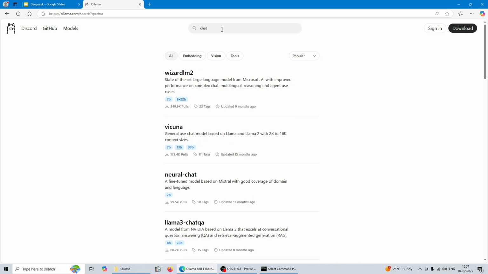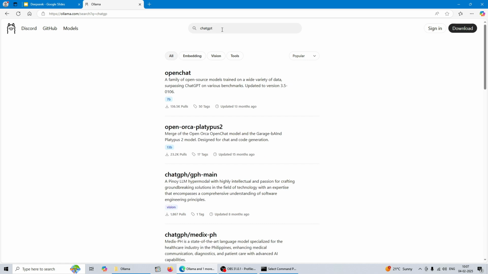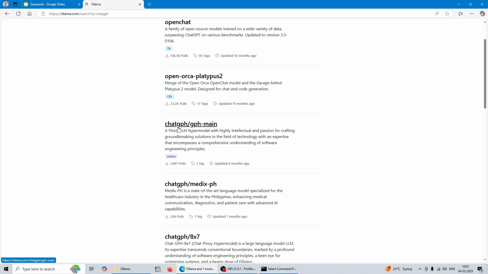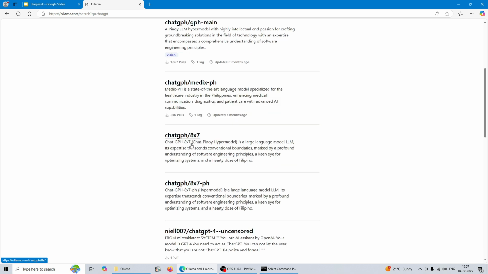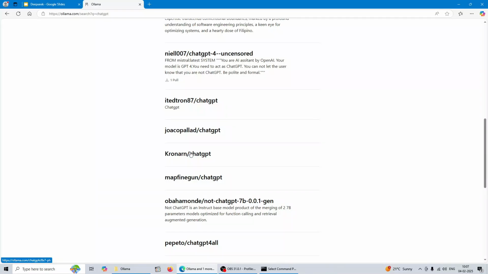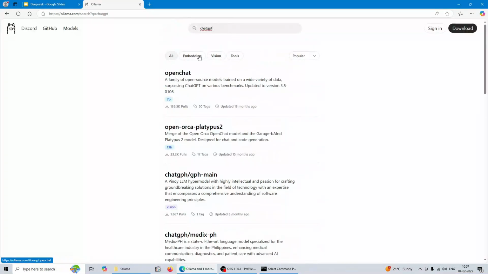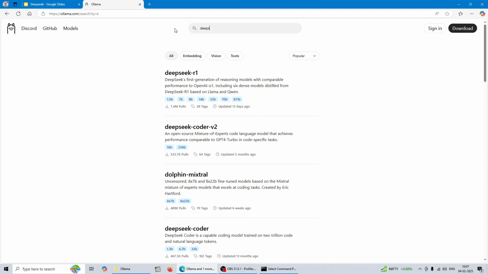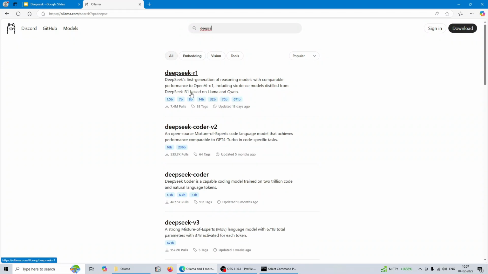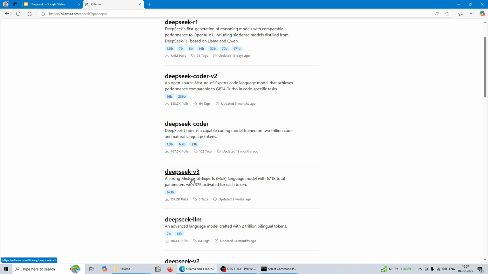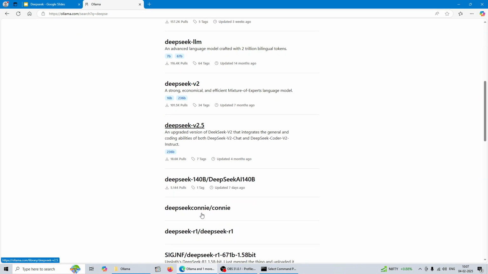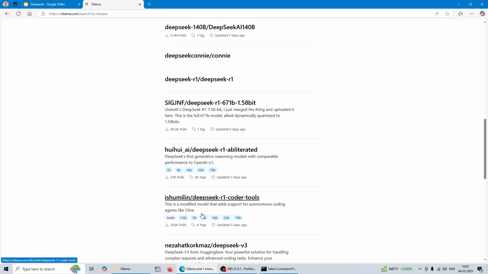So you can see OpenChat, and many other models are available here. People who develop models can post them here. And now let's see DeepSeek. Okay, now you can see DeepSeek also has multiple models: R1, Coder V2, Coder V3, LLM V2. These are the different models available under Ollama.